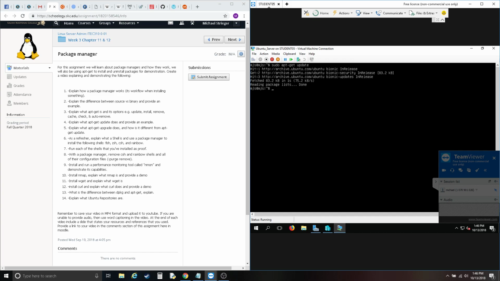The next one I'm going to show you on the list is sudo apt-get install. This is going to install a specific piece of software. In this case, I'm just going to use SSH as the example. I already have it installed, so it shouldn't really do anything.